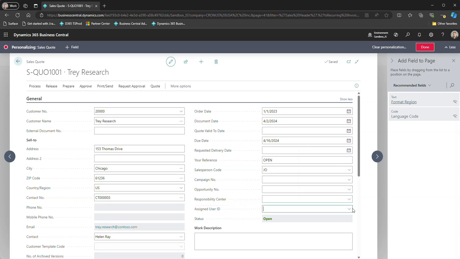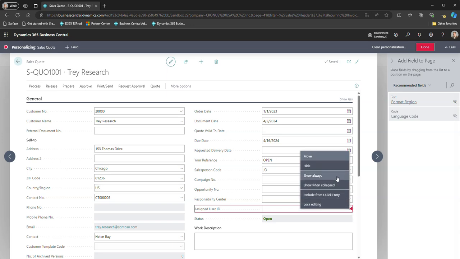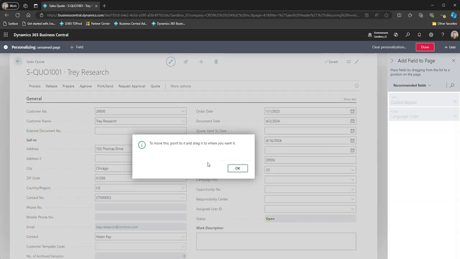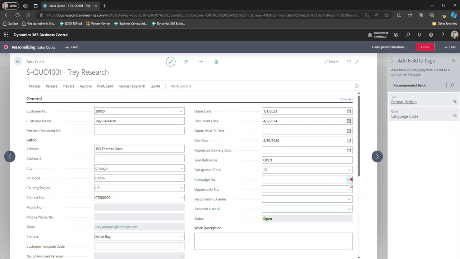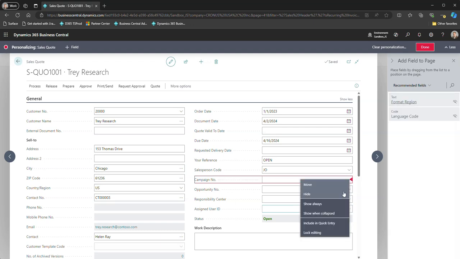As I click on them, right, I can always show them, show when collapsed. I can exclude it from quick entry. I can make it block the editing. I can do all of the above. Whoops, I keep doing that on the move. So that's how we can grab and move any of these fields around, right? Or I can hide them and make them not visible at all.